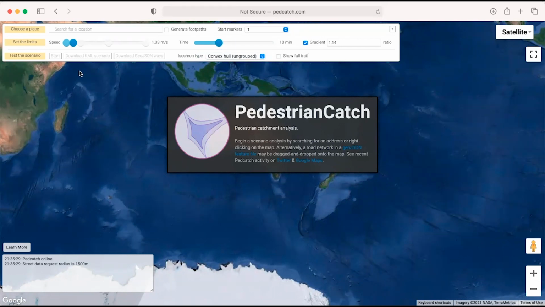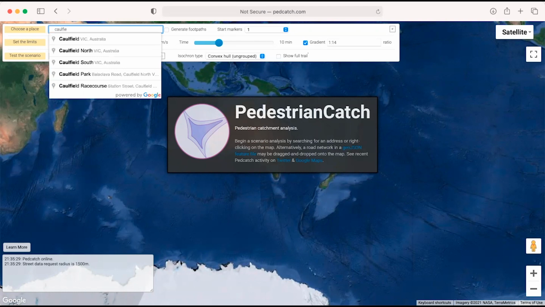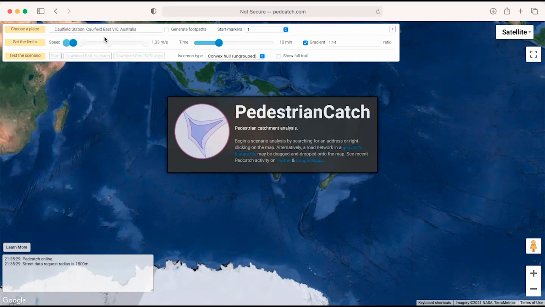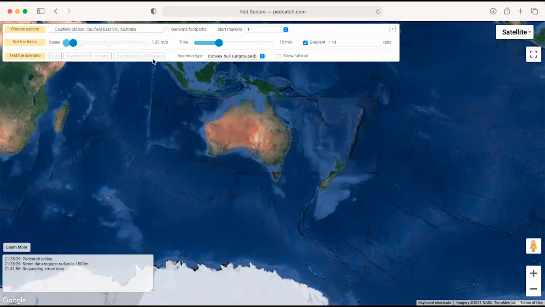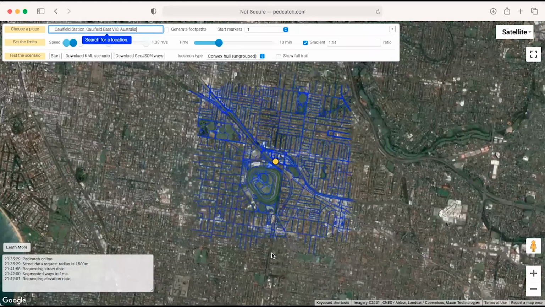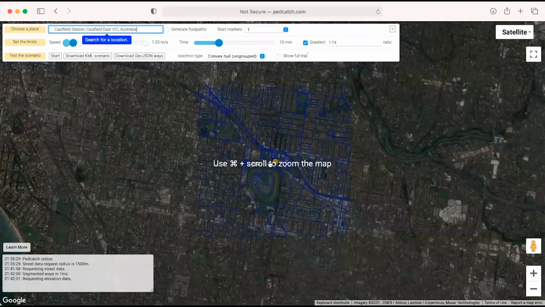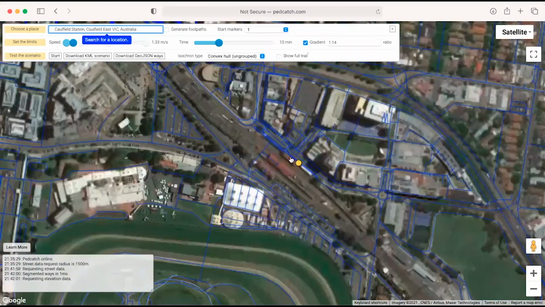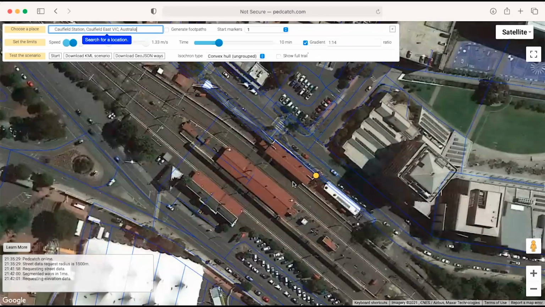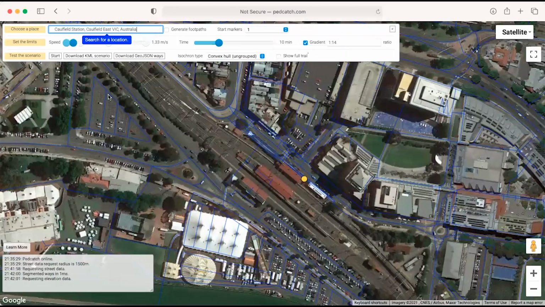To initiate the process, the first thing I'm going to do is to search for a place. So I'm going to start with Caulfield train station. It works off a Google Maps search database, which is very handy, so you can search just as you would with Google Maps. And then scrolling in there, you can see our marker is placed there at Caulfield Station.